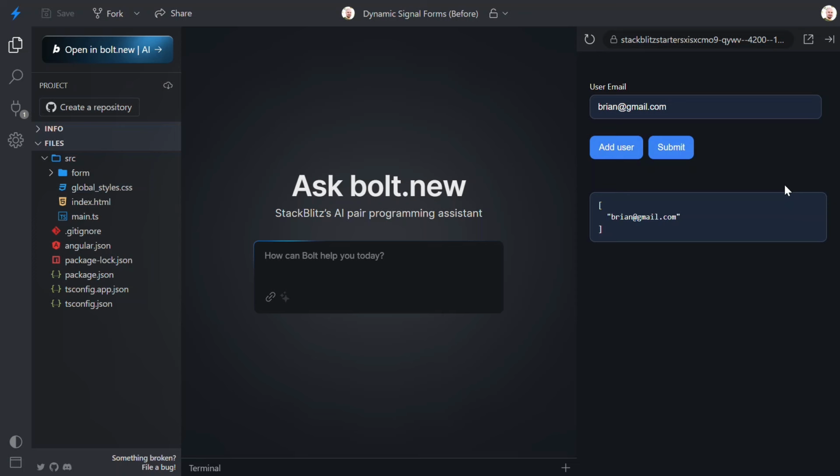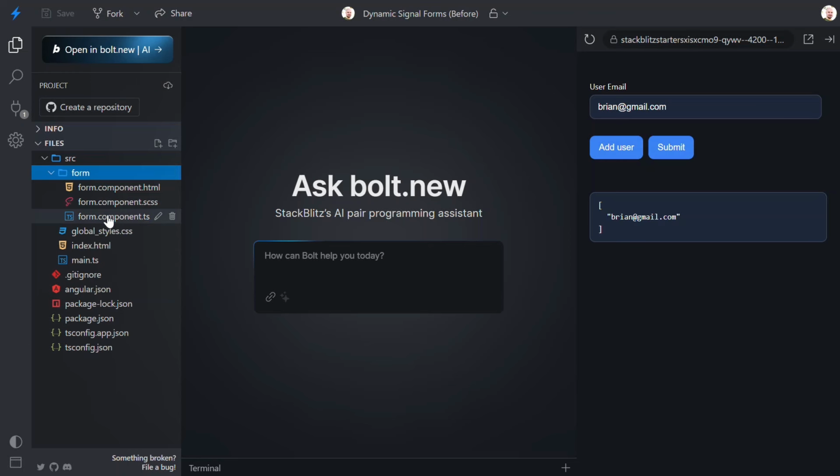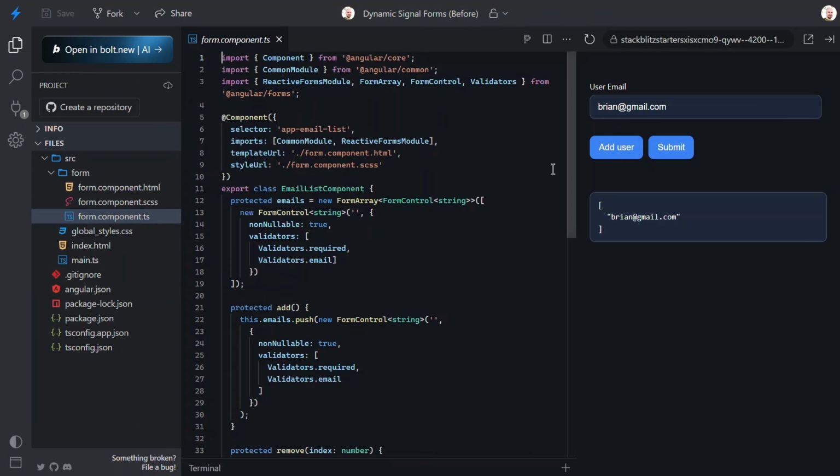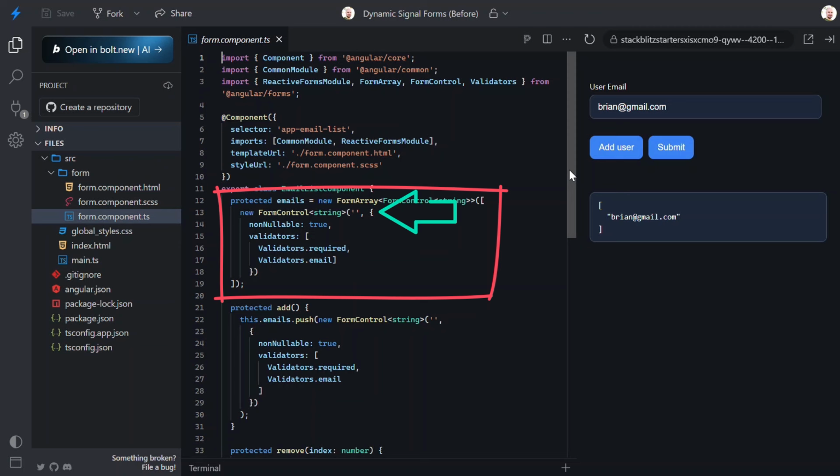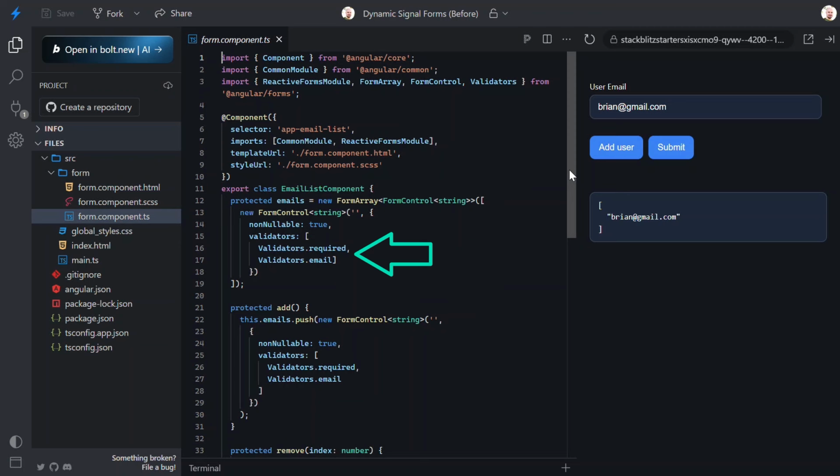Now let's look at the code that powers all of this before we flip it over to Signal Forms. First, let's look at the form component. Here, we're using the classic Reactive Forms module. We are creating a form array of form controls. Each one is a string that represents an email. Inside the array, we're starting with one control that's both required and must be a valid email.